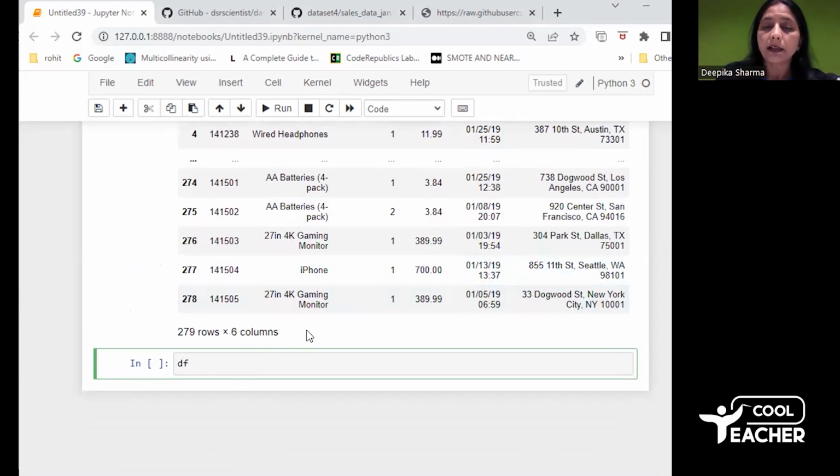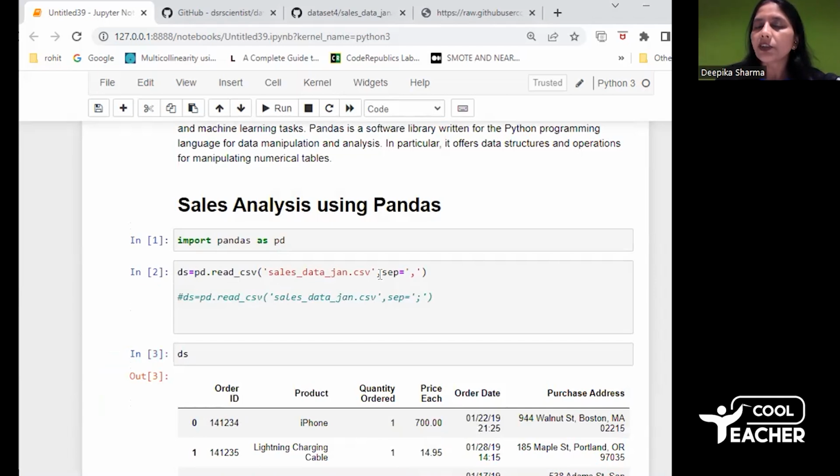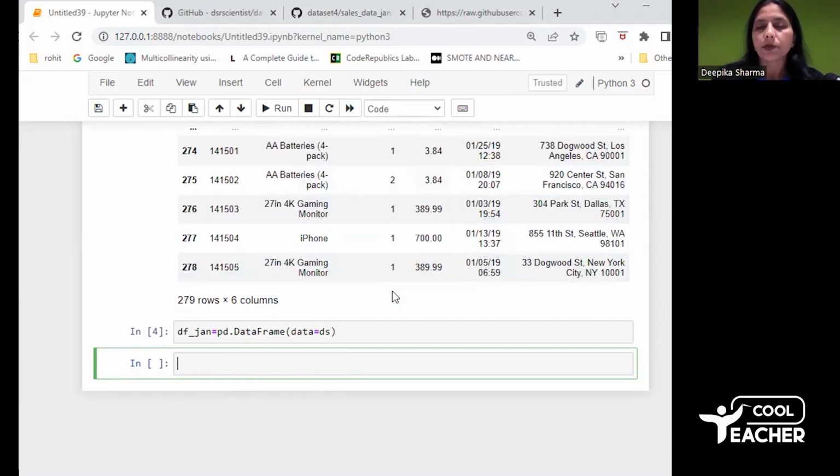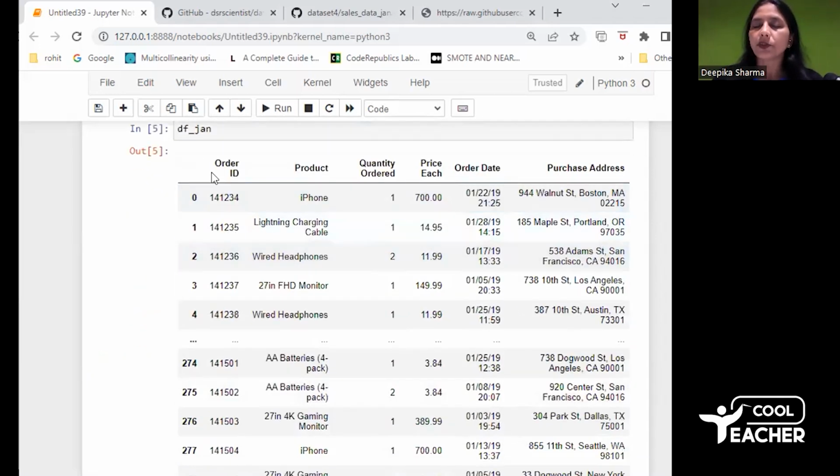I'm making a variable here, dfjan. Why dfjan? Because I'm loading the January data here, the entire details of January. The same DS variable is holding the sales data January.csv file. That's why I'm making dfjan as a data frame variable to load this data. Here I'm going to use pandas dot DataFrame, and I'm loading this DS. Inside pandas DataFrame there is a data parameter where I need to give the data source. So here I'm saying DS is the data source where the entire data is loaded. Now let me check the entire detail of dfjan, which means data frame January details. It is showing me order ID, product, quantity ordered, price, order date, and purchase address.